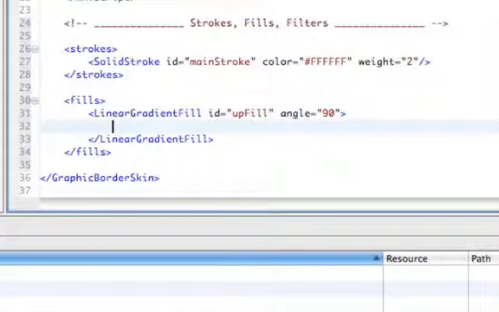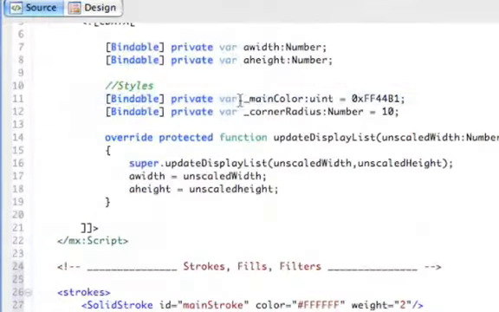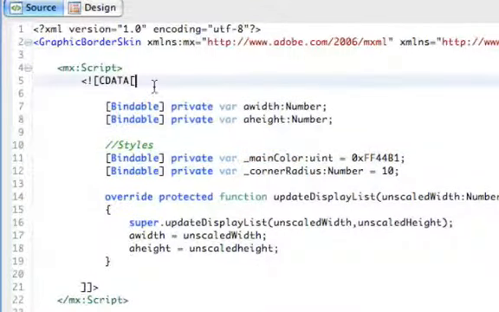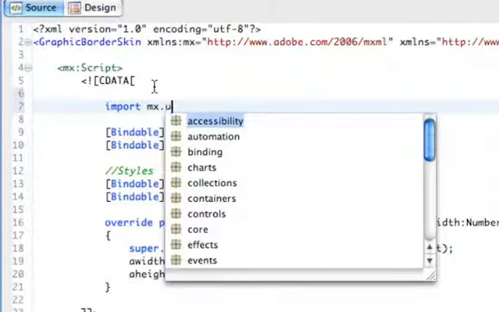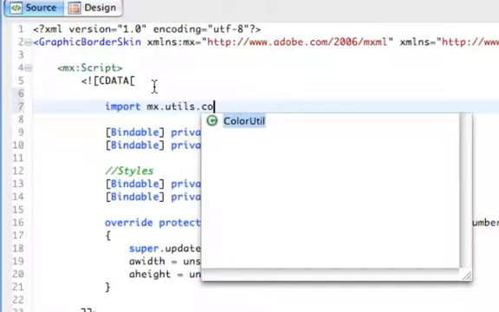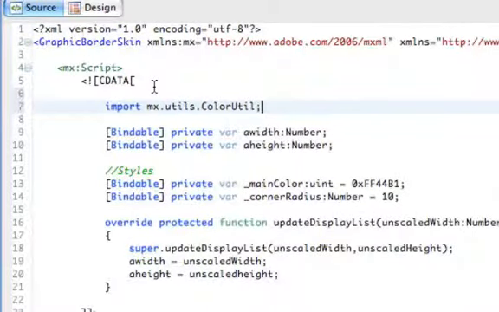But before we do that, we're going to import a color utility, because as you may have noticed, we only have one main color, and we're doing a gradient fill. It doesn't really make sense. So I'll show you my logic. As we import mx.utils.ColorUtil, and this is just simple for manipulating colors.